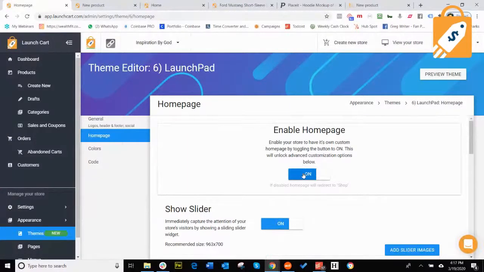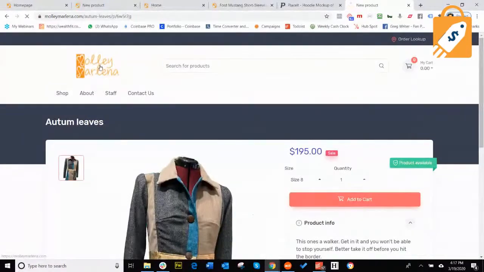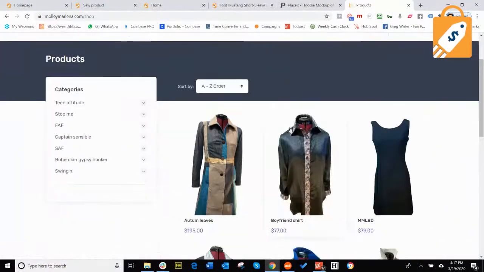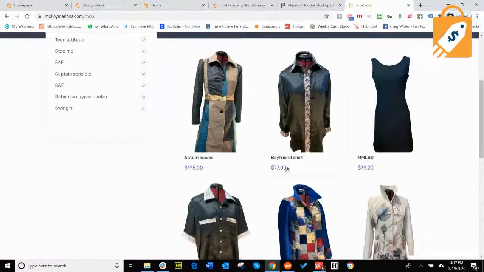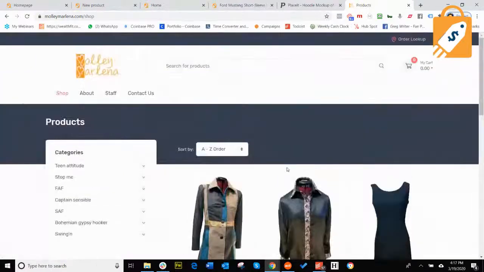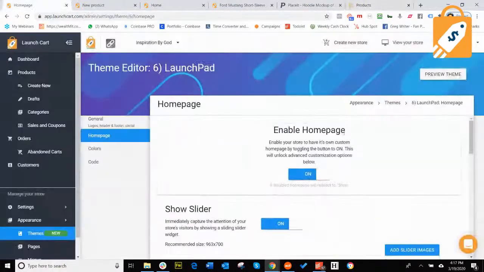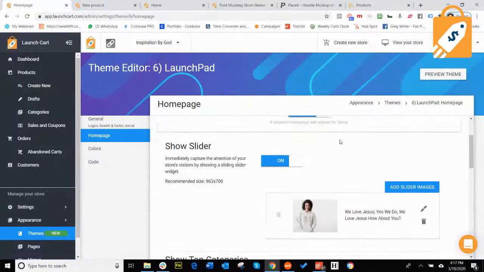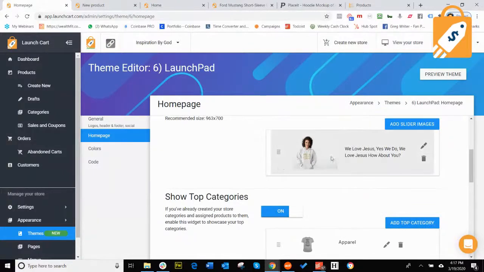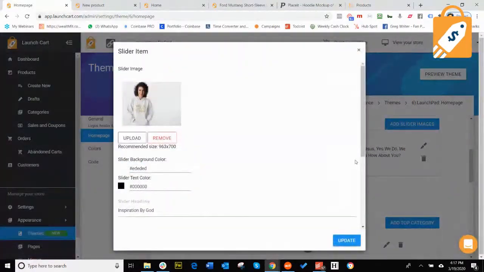If I disable that, then my site's going to look like this. It doesn't have a home page. It goes right to the product page, which there's nothing wrong with that, by the way. But I kind of wanted to have a home page with the slider, and I have the slider turned on. Now right now I only have one slider. I can add more than one slider. But I do want to show you something that really got me tripped up.